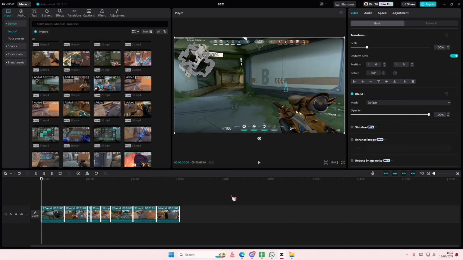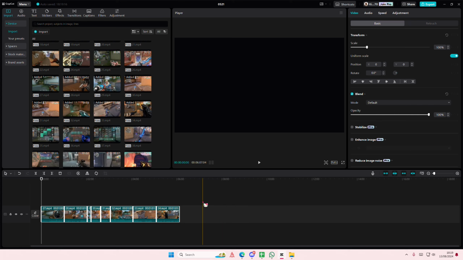If you want it back on, just press S on your keyboard. Wait, where's the S? Okay, there we go. And if you want to disable it again, press S again. That's how you can enable and disable the preview axis feature on CapCut PC.